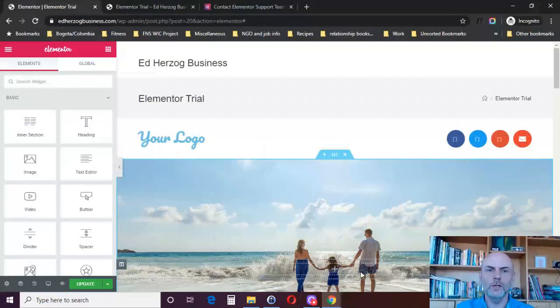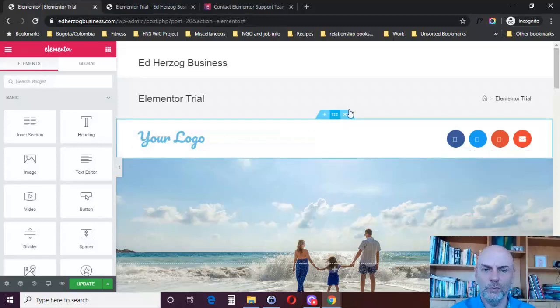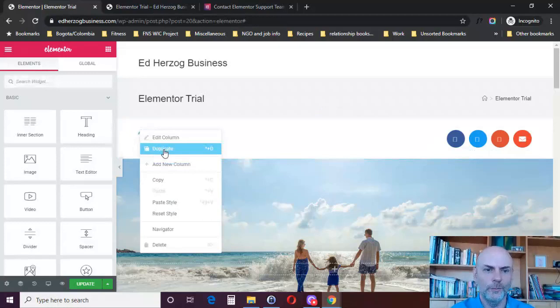So now let's take a look and see what we can do with columns. If I come over here, I've got these two columns right here. When I hover over it, I don't see anything like I do when I hover over the section. But I can right click, and again, I get edit column, duplicate, add new column, copy, paste style, reset style, navigator, and delete.